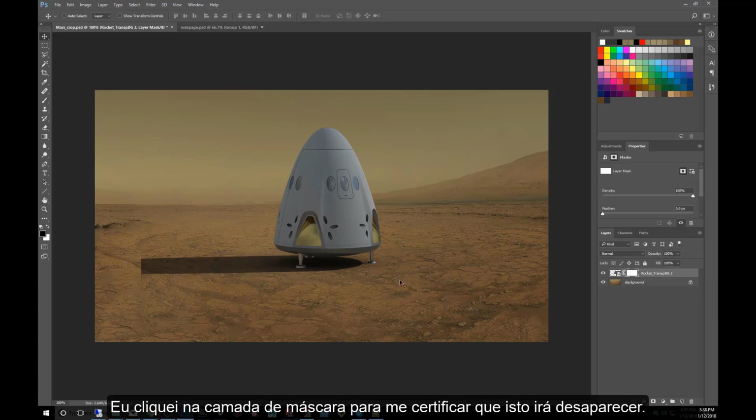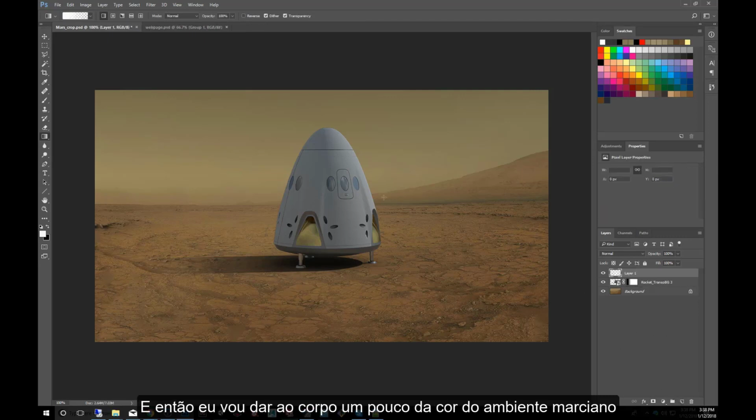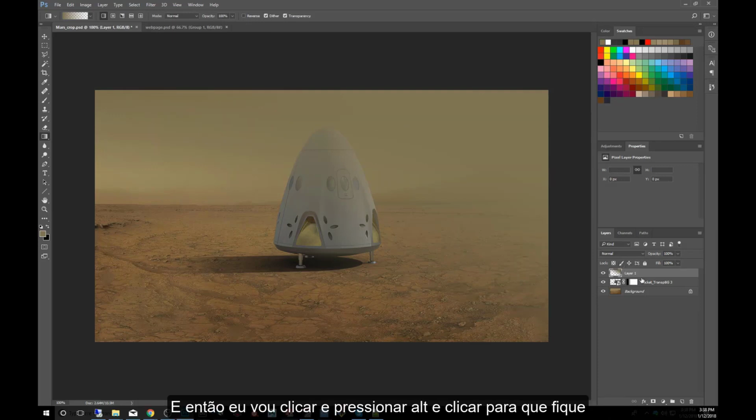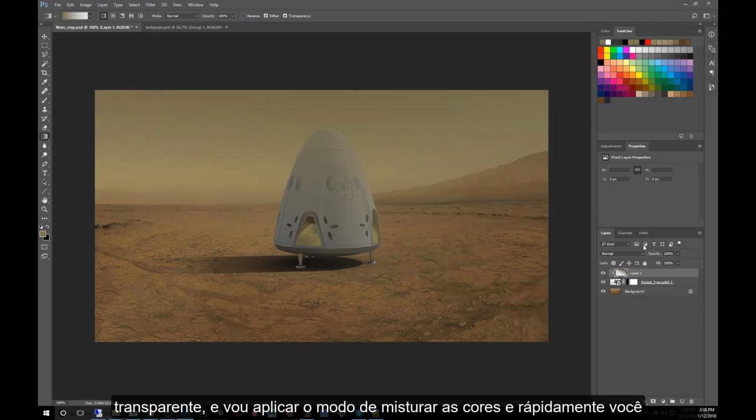I'm going to click on layer mask, make that disappear, and then I'm going to give the body a little bit of the color of the Martian environment. And then I'm going to press Alt and click so it sticks to the transparency there, and I will give it the color blending mode.